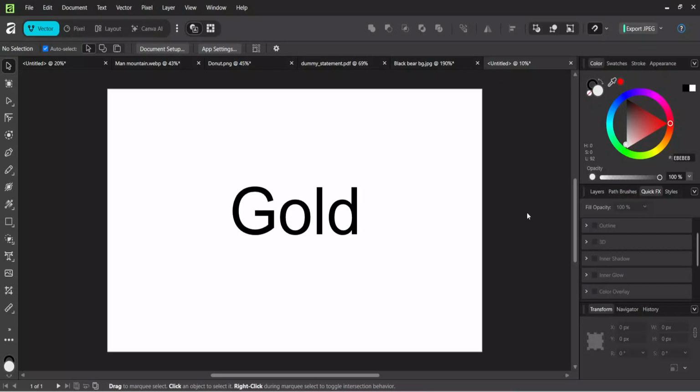In today's video, I'm going to teach you how to create a gold text effect in Affinity. We'll keep this simple and clean so you can follow along in either Affinity Designer or Affinity Photo.